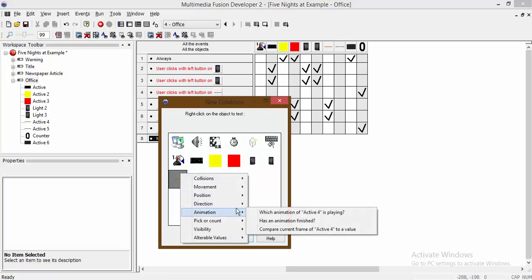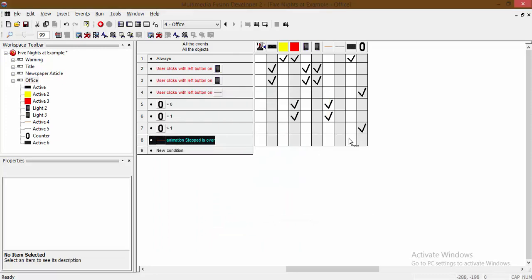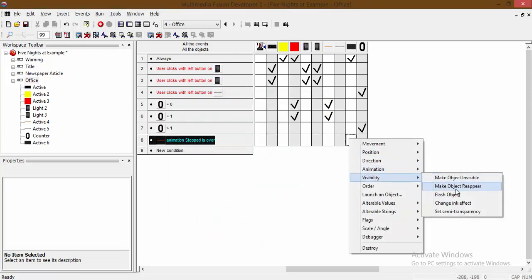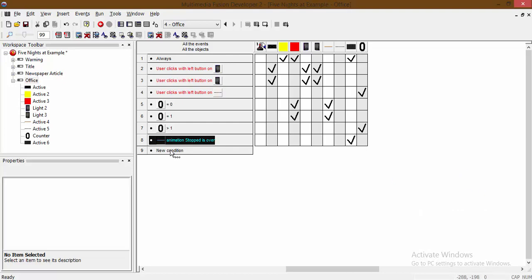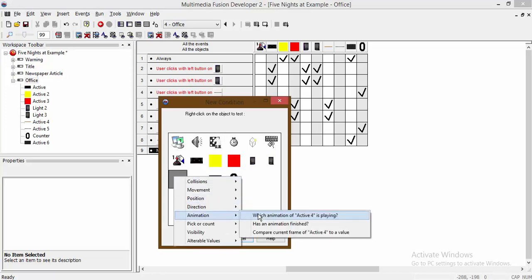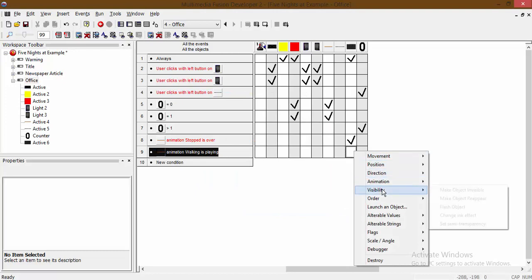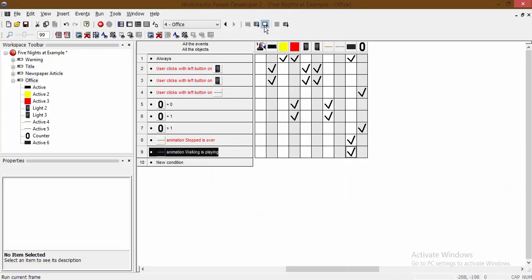If we go to animation, animation finished, stopped, make this visible, like the object reappear. And animation walking is playing, make this invisible. There we go.